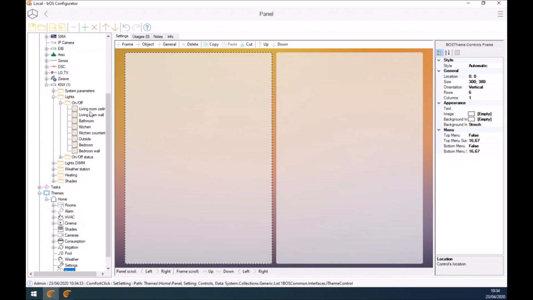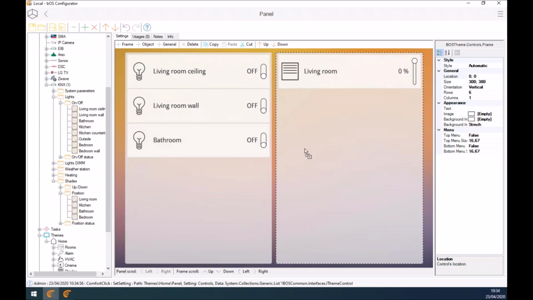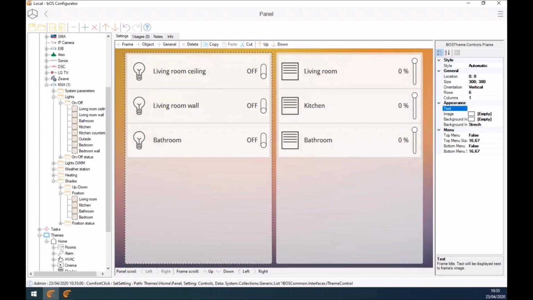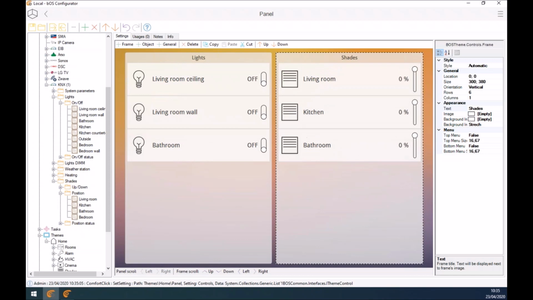So I can very easily do the same thing that I did earlier, living room ceiling, drag and drop my devices in. I can go to our shades, position, living room. I know exactly where my devices are. Everything is visible and everything is very transparent. I can select my frame. I can name it. So lights, and you can see a little title appear on the top, and these are our shades.